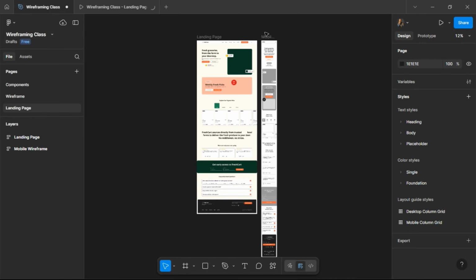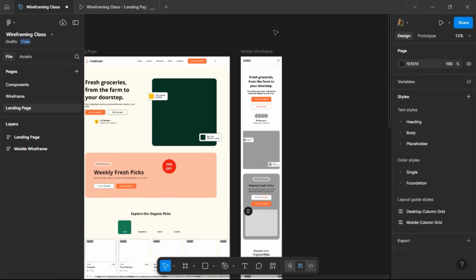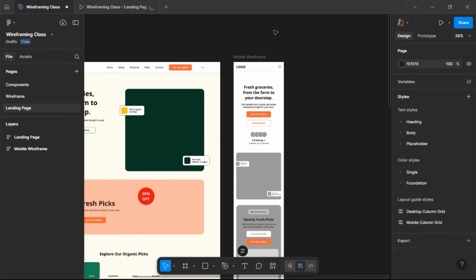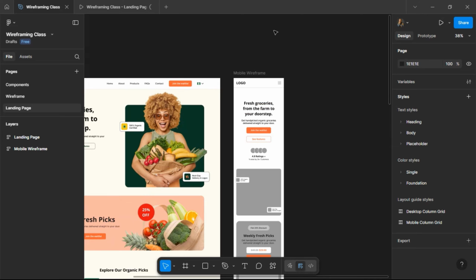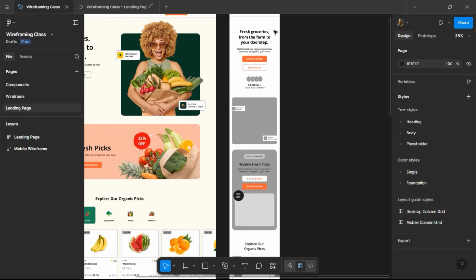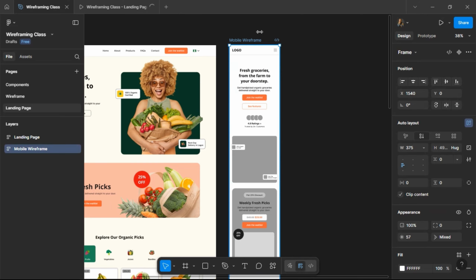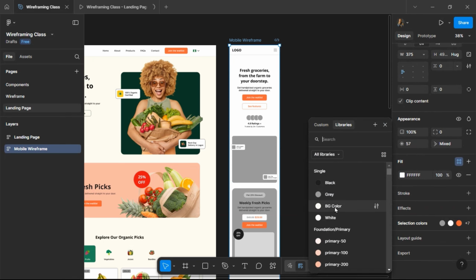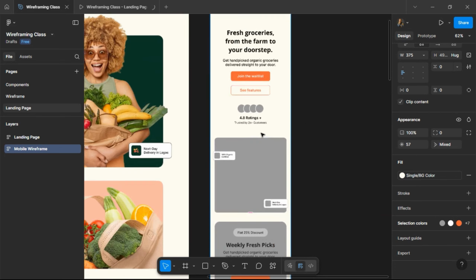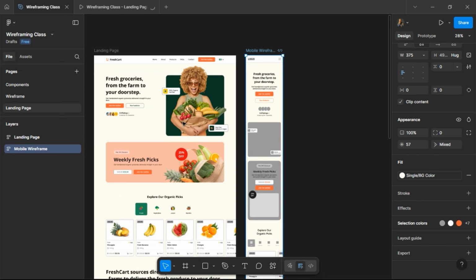So in this video tutorial, we're going to talk about the mobile breakpoint. We're actually going to work on the mobile breakpoint. The first thing is we are going to change this to our background color. I'm going to change this from white to background color. And then the next thing we're going to do is just paste to replace this.